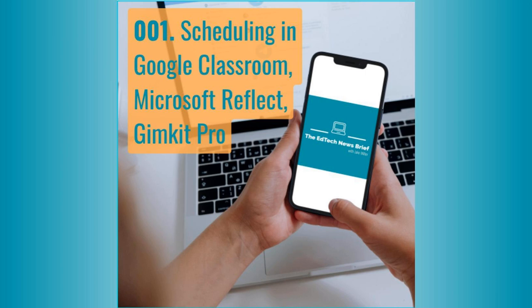Assignment and post scheduling is available in Google Workspace for Education Fundamentals, Education Standard, the Teaching and Learning Upgrade, and Education Plus customers. And that pretty much means all the Google for EDU accounts that are out there. And I also see it in my Gmail account too.